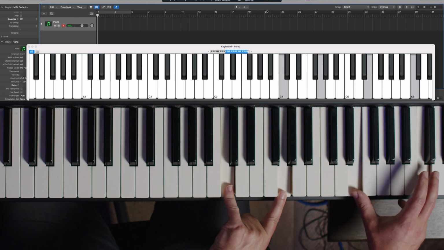Back to C major again, okay? So how I spread my chords out, where I play them on the keyboard, has a huge effect on how they sound and how they make us feel emotionally. But all we have to do is to just take our time.